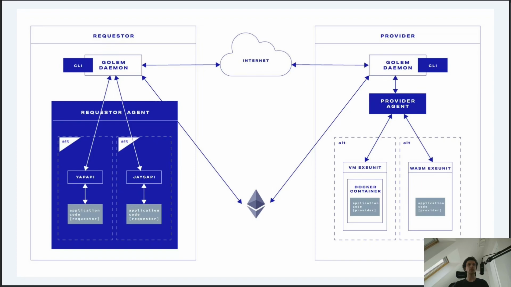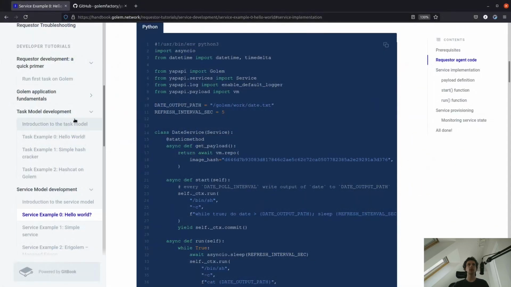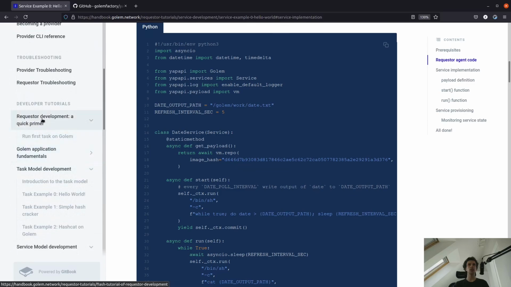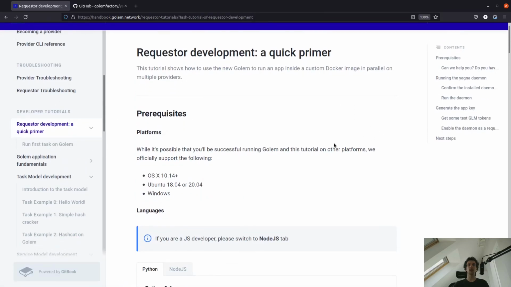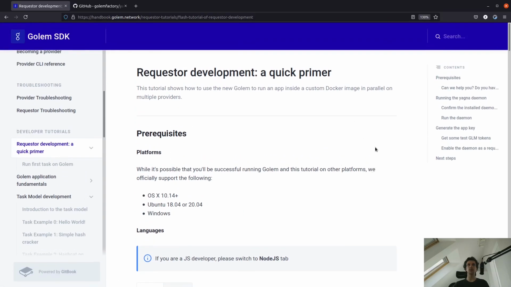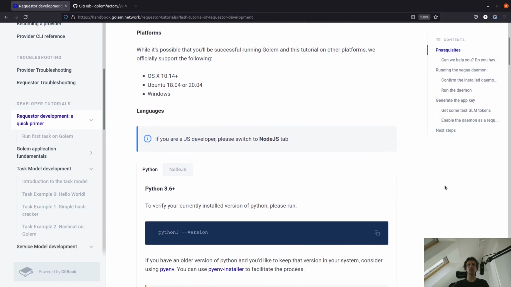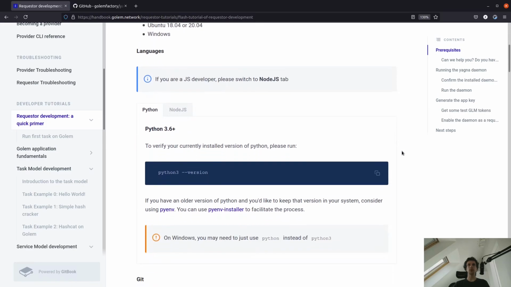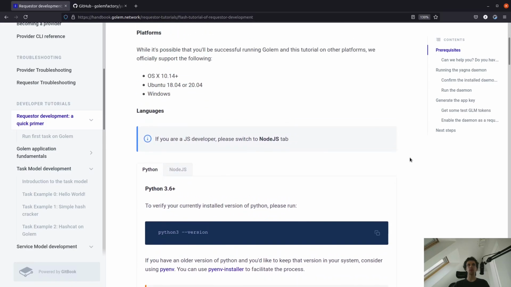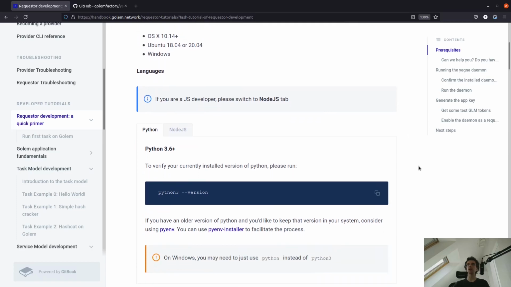So let me jump back to our handbook, and there's actually, under developer tutorials, this section called Requestor Development Quick Primer, and this takes you through the steps that you need to perform in order to have a running Yagna daemon. So first off, I'm running Linux, so I'm going to be performing the steps for macOS and for Linux.